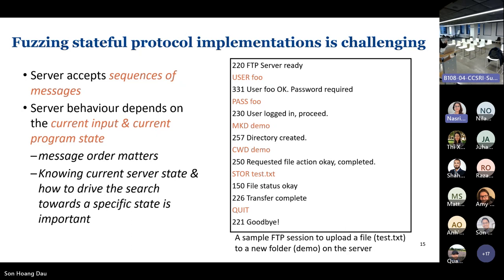Similarly, the client needs to know what the current state of the server is and send the request accordingly. If the client sends some request out of order, or sends some request when the server is not ready, the request will be rejected. Right? So from the testing point of view, we want to explore all the corner cases, and we want to explore as deep as possible into the logic of the server. We don't want to stop at the very beginning.